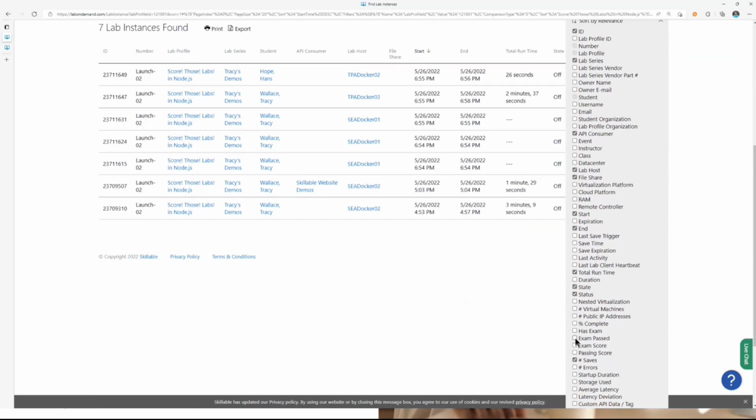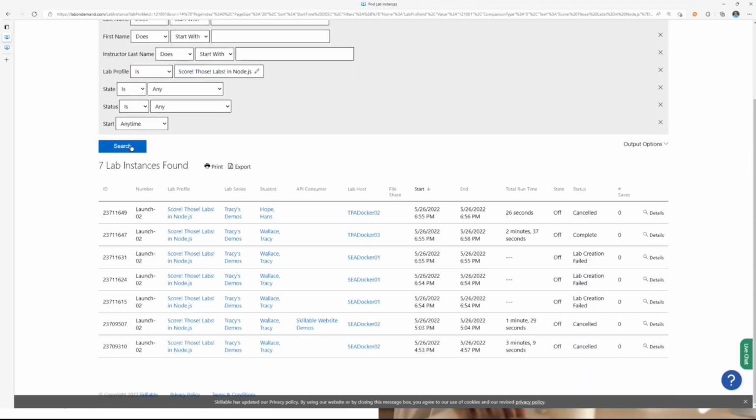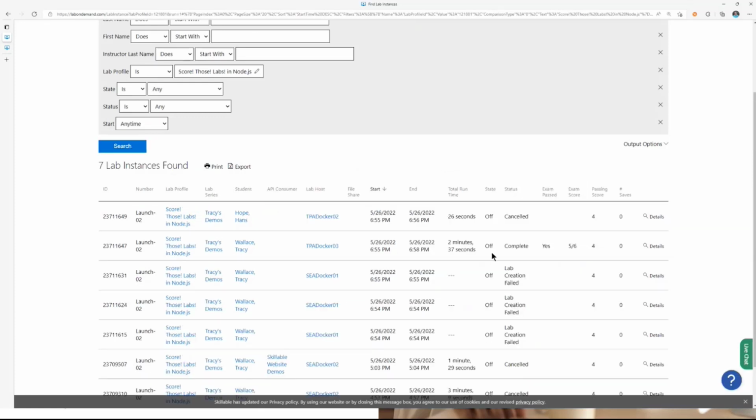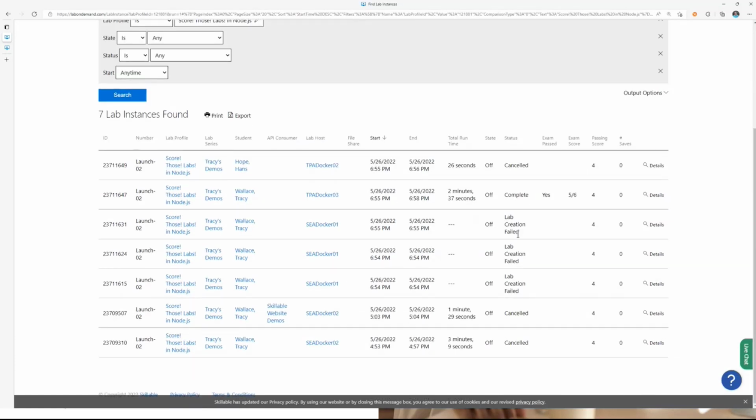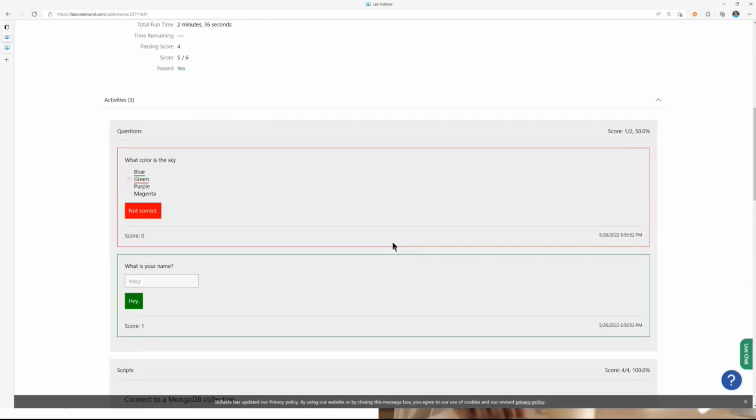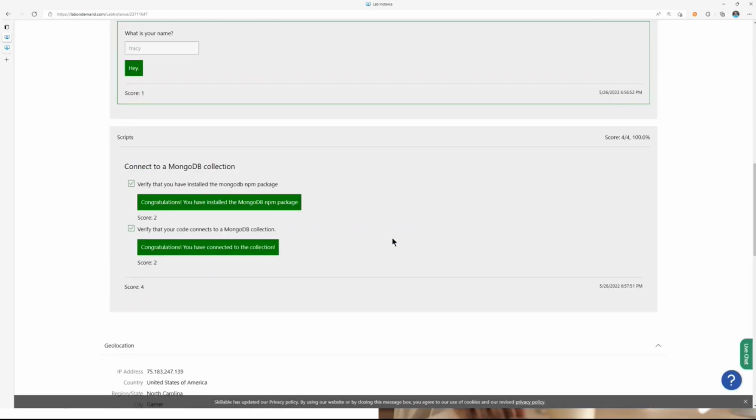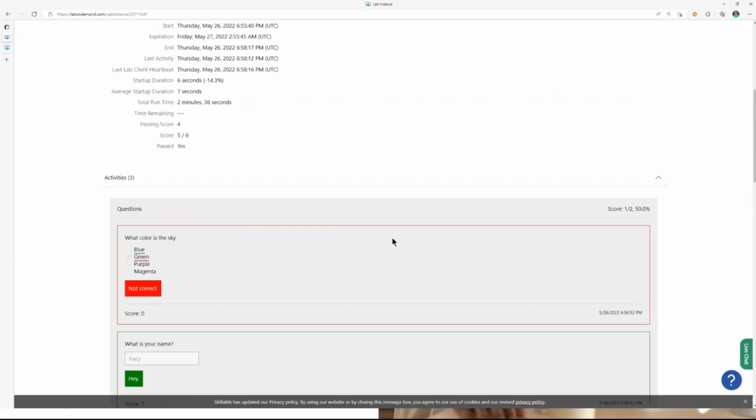I can go down here, and I can go exam passed. Exam score. And why not? What's the passing score? Okay, let's search that again. And now I'm seeing I've got my three very unfortunate lab creation failed here. But I'm seeing that these people have taken it. Only one person has passed. And I can actually dive down and view, depending on my rights, you may not be able to dive down depending on your rights, but I can actually see how things are going.